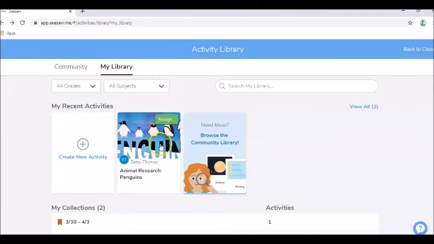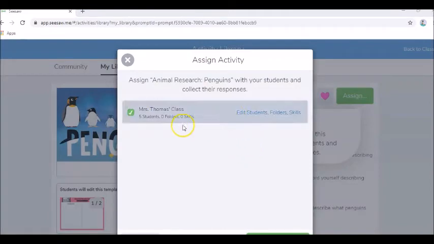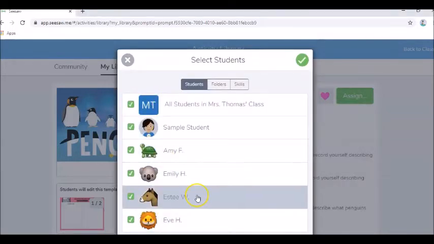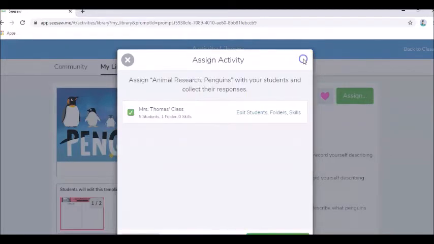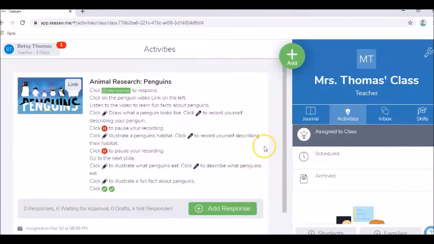If I wanted to assign to students, I just simply click on Assign. I have some options here. So if I just wanted to go straight to the class right here, I could just say Assign to class. If I wanted to choose the student who is getting that assignment, so if I'm differentiating, I can choose specific students here. And I can place it in a folder if I want to keep it organized. So I'm going to go ahead and submit this. I'm going to say all 5 students. I'm going to say Assign to class. And it says here, view activity in Ms. Thomas class. It will take me back to the class right here.